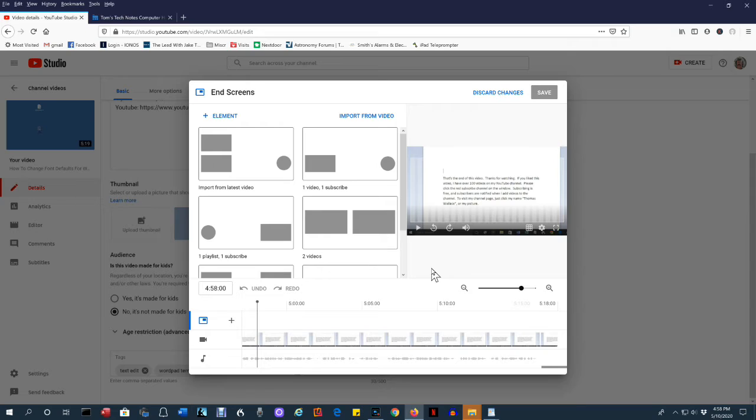Now add the elements that you want on your end screen. I'll go over all the choices and I'll just select a set I might use on one of my end screens. First of all, there are templates up here that give you groups of elements. I prefer not to use those. Here's where you add the specific elements.